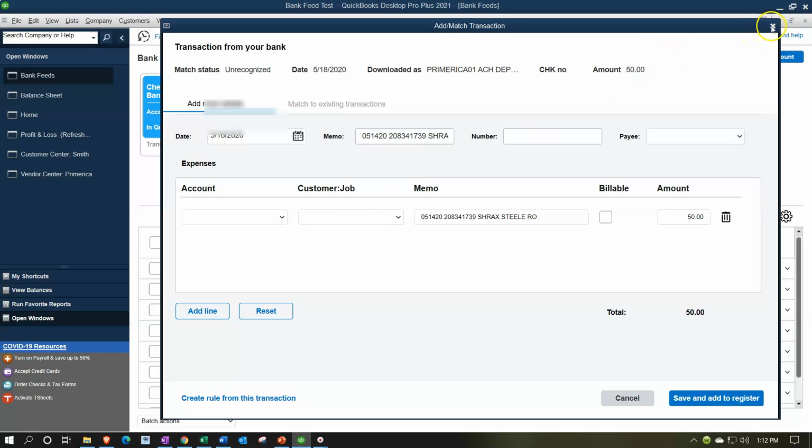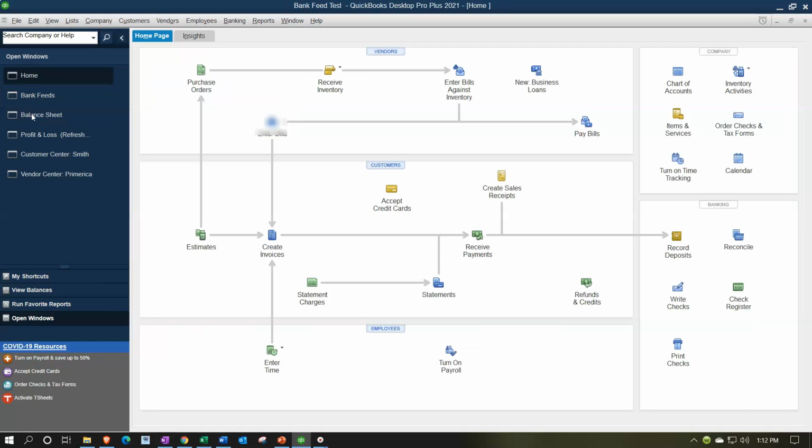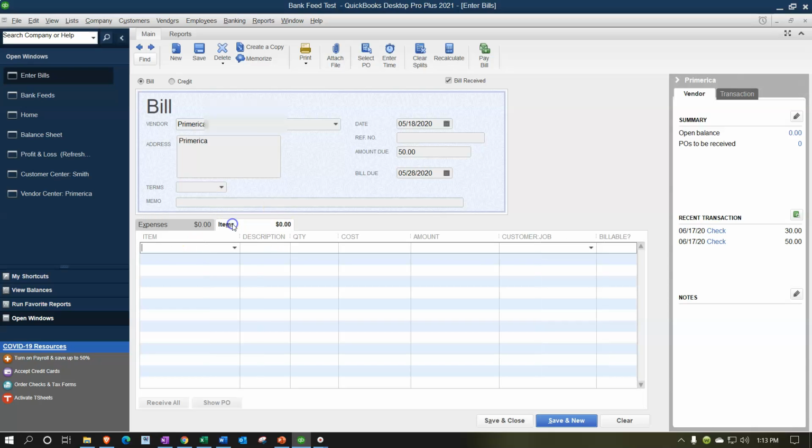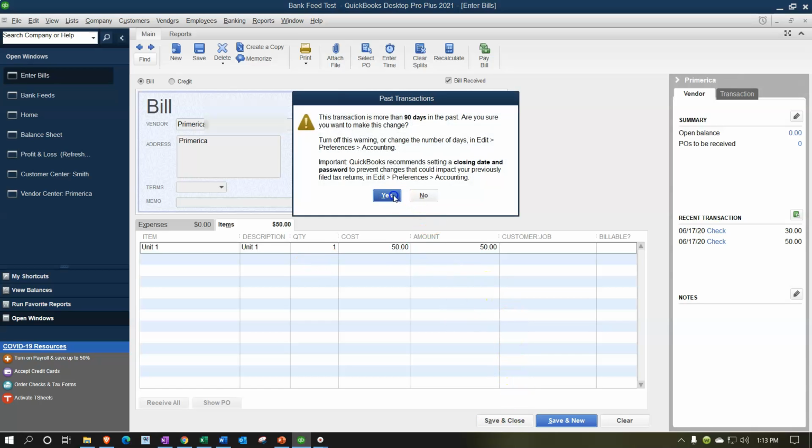So I can then say, okay, let's go to the home page and I'll enter a bill, and you'll see where the difference is here. This is one way you can do it at least. And I can say the bill is going to go to Primerica, and I'm going to make it on, let's say it's going to be 051820, and the amount then is going to be for the $50, and then it's not going to be on the expense side, but the item side. The item means inventory item in this case, and that's going to be our unit 1 inventory item. So now we have our inventory item. We're going to buy quantity 1 of them, right? So we're going to buy 1 of them, and then I'm going to say save and close and say yes.